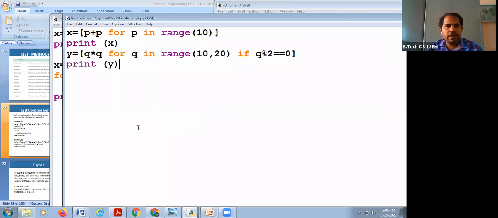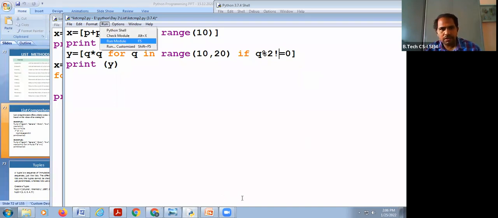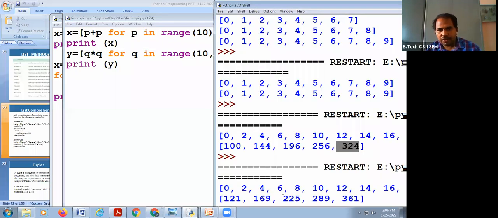You can write anything here, not only even numbers. If I need odd numbers, then you write not equal to. Then this time it works for odd numbers. So 11, 11 into 11, 13 into 13, like this. 15, next 17.